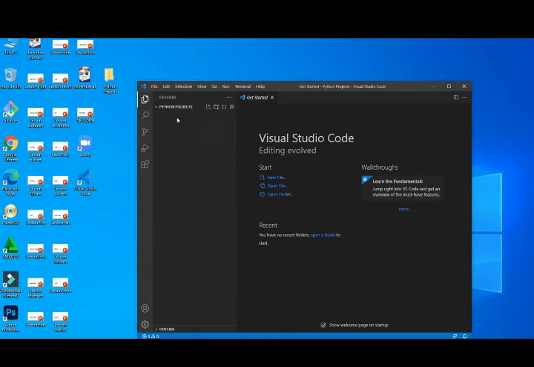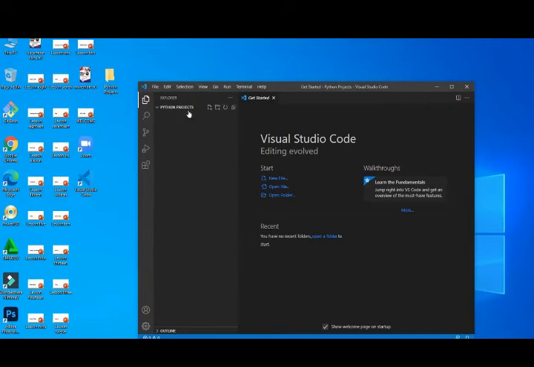Now we are inside the Python project folder. You can see that it is here, Python project, the name that you used for your folder. You can see Python project, that is the folder name, at the left side in the Explorer panel. So all our projects will be kept in that Python project. So we are good to go. Now we can create our first Python program.